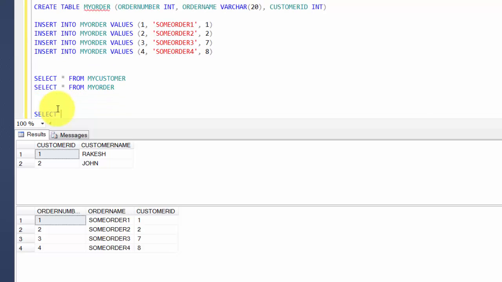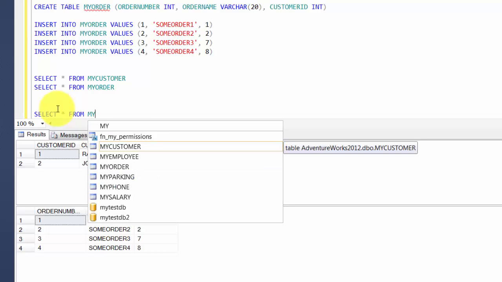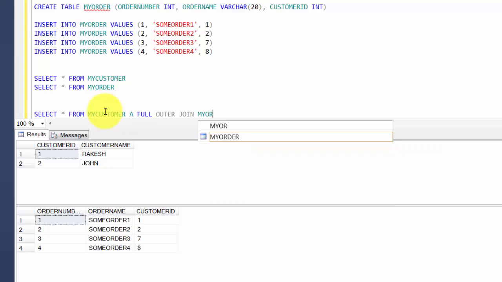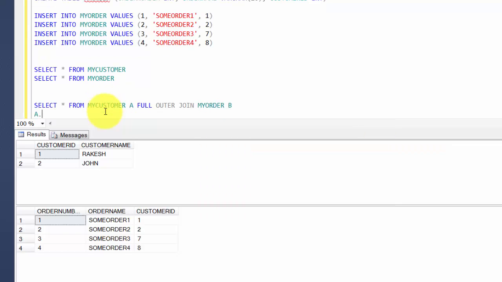Let's look at it. Select star from your first table. In this case, it's a customer table. Give it an alias. And now you use the words full outer join, and then you use my order as the second table and join via a dot customer ID equal to b dot customer ID. And then I would like to look at basically everything, but let's just use your column names. I need the customer ID and the customer name from my first table.